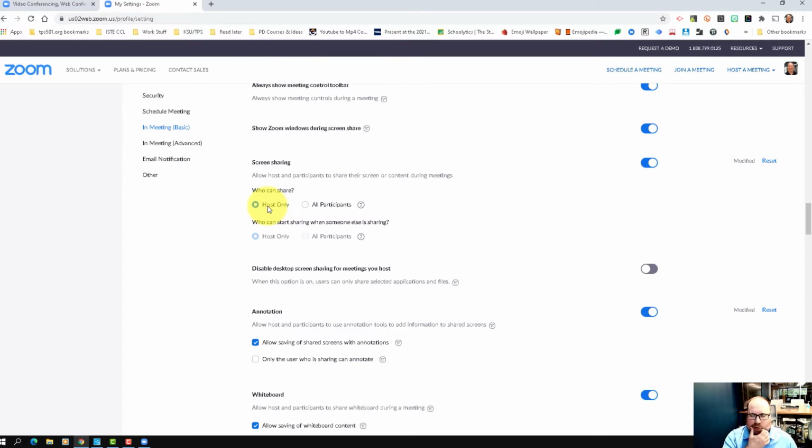That's really how Zoom bombing happens, is someone gets in there that they shouldn't and starts sharing their screen with inappropriate images and things like that. And so just make sure that screen sharing is turned on, because you're going to want to share your screen, and that it's host only. And if you ever want students to share, you can allow them to do that while you're in the meeting. You don't have to change it here.